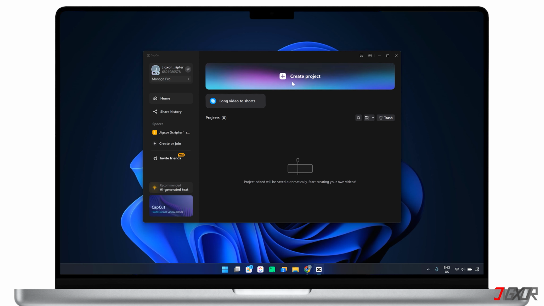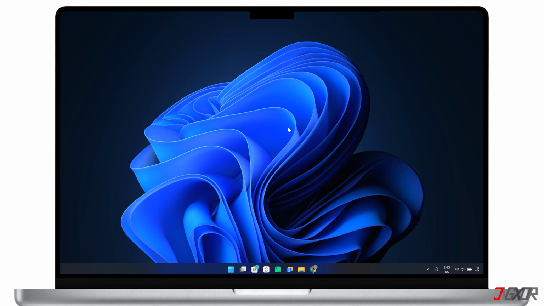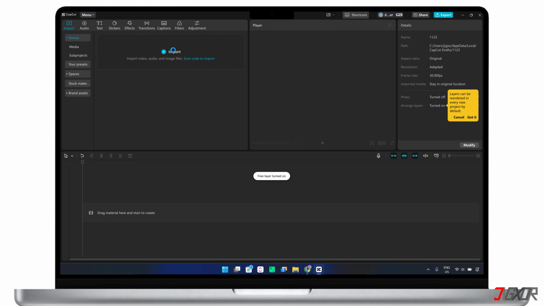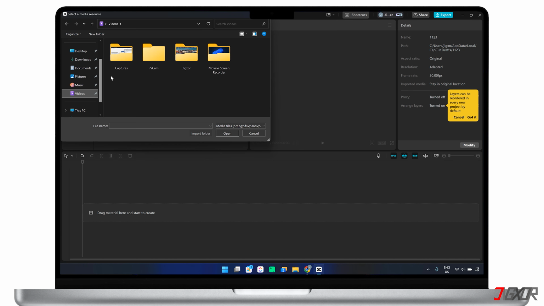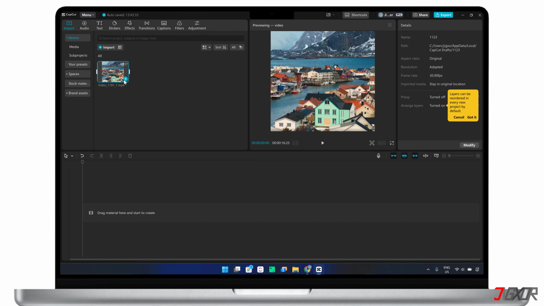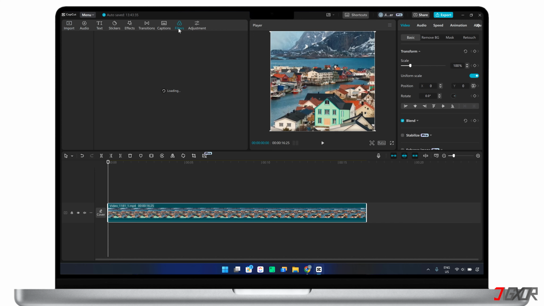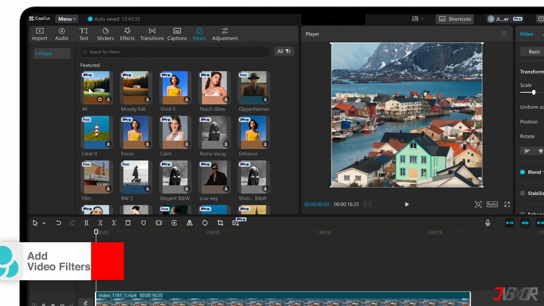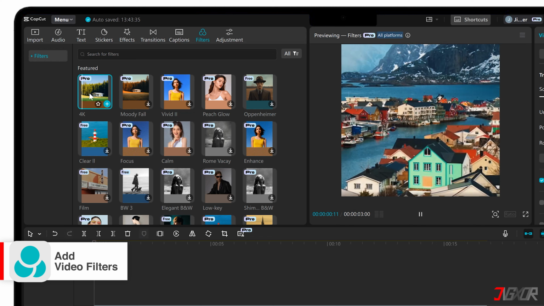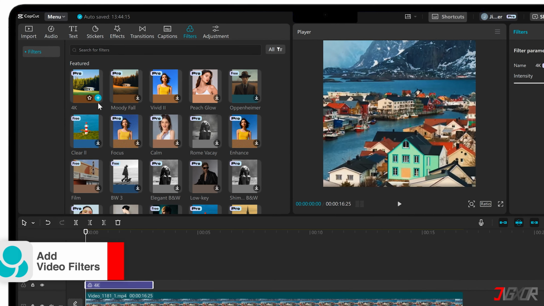To get started, create a new CapCut project and add your video to the timeline. The first way to produce higher quality video from your original one is to apply the 4K filter to the entire clip to instantly improve the resolution.